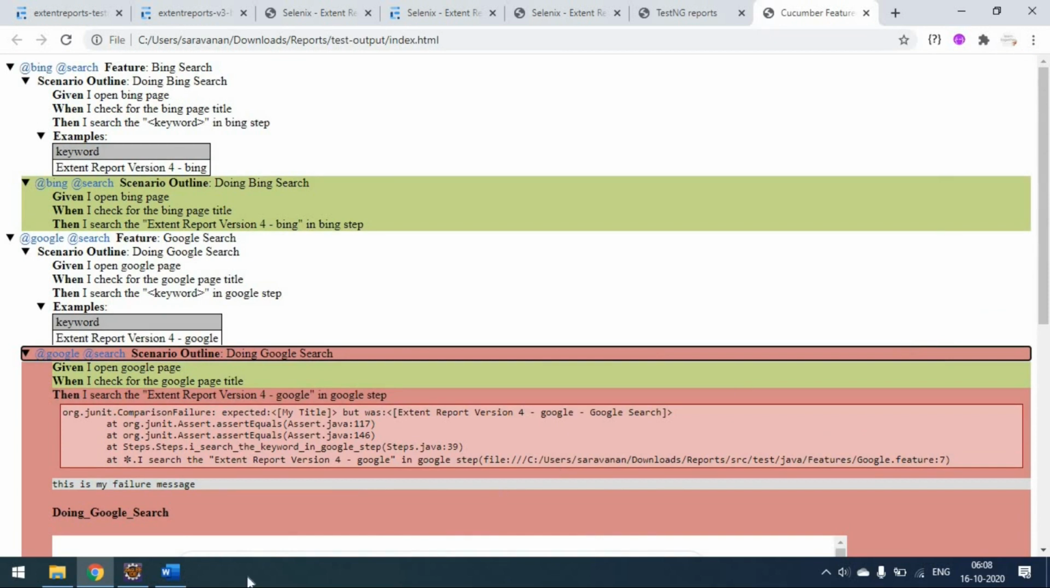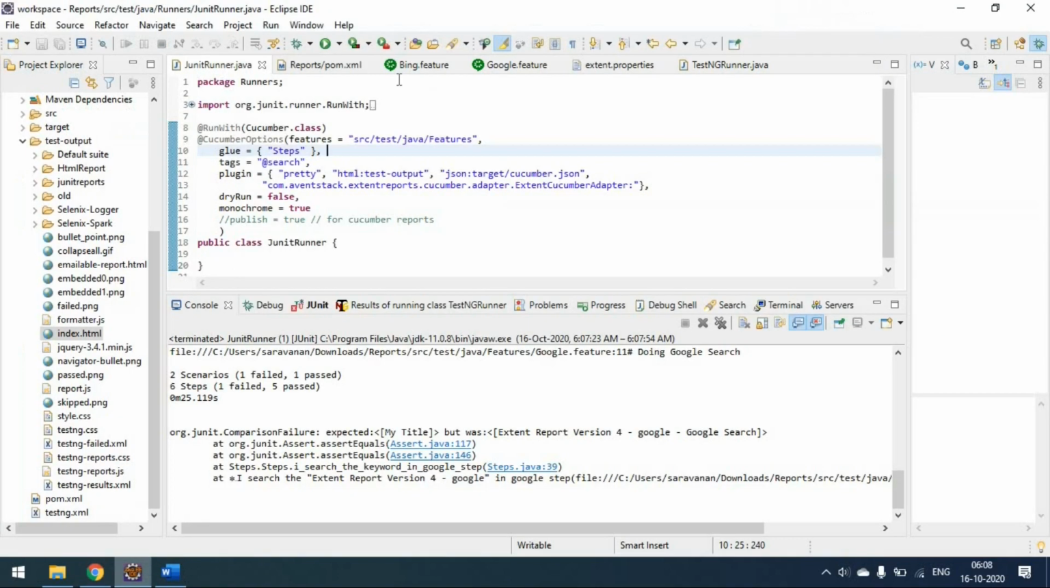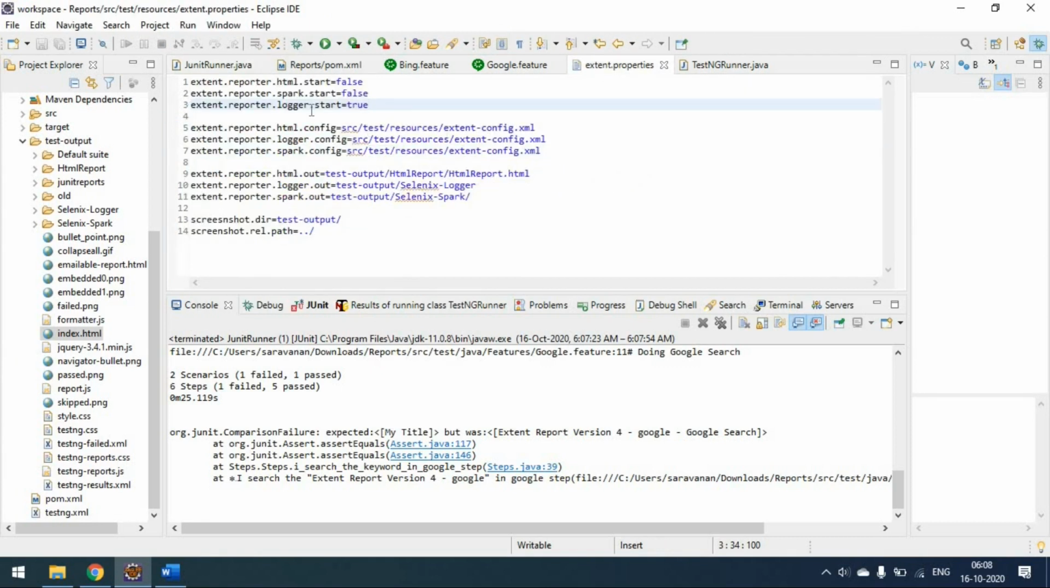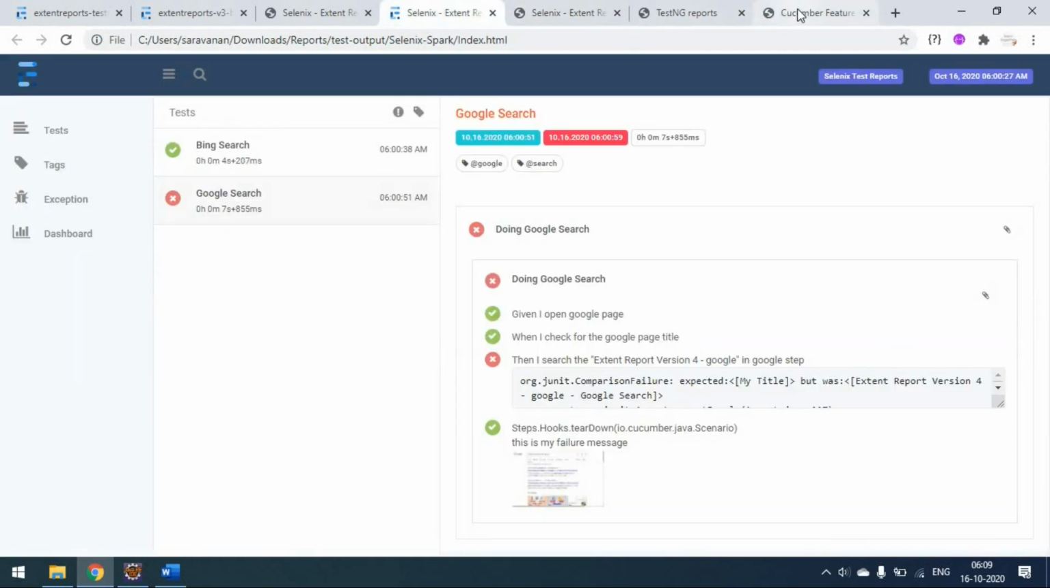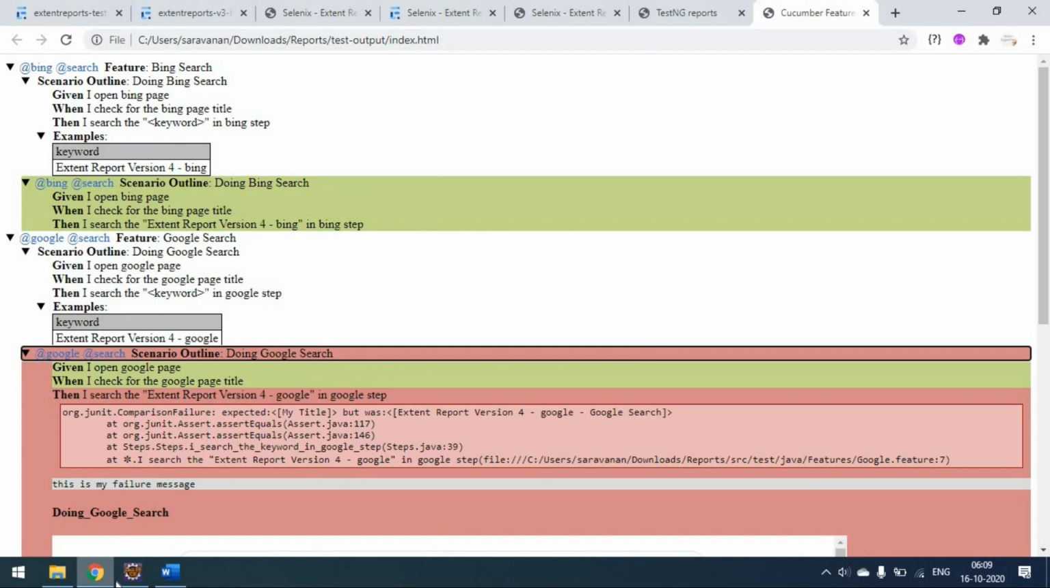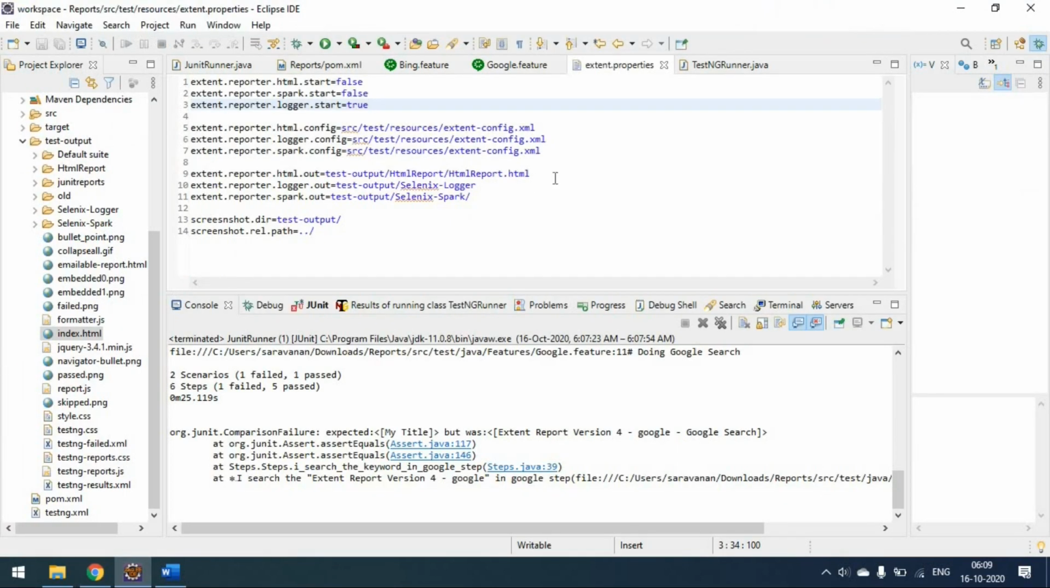So these are the different reporters you can use in Cucumber projects. You can generate the HTML report, the Spark report, as well as the logger report. If you mark it as false, it will not be generated; if you mark it as true, the respective report will be generated. These are the three types of report, and this is the Cucumber default one. This is the way we have to configure it. No code is involved; it's all about configuration.